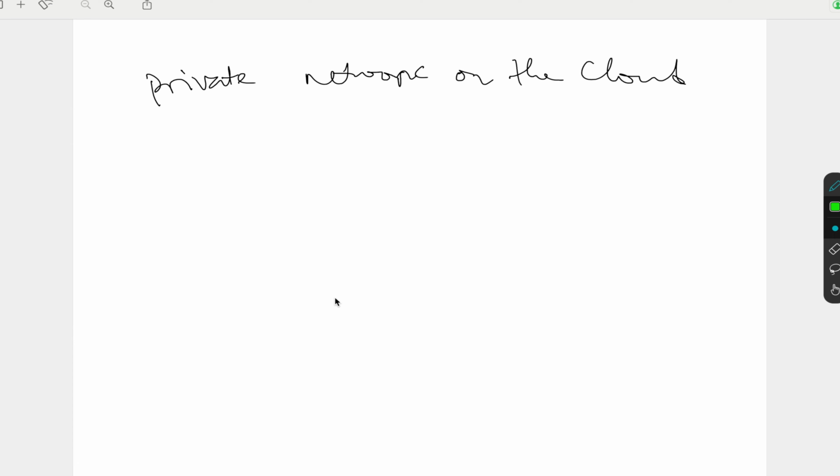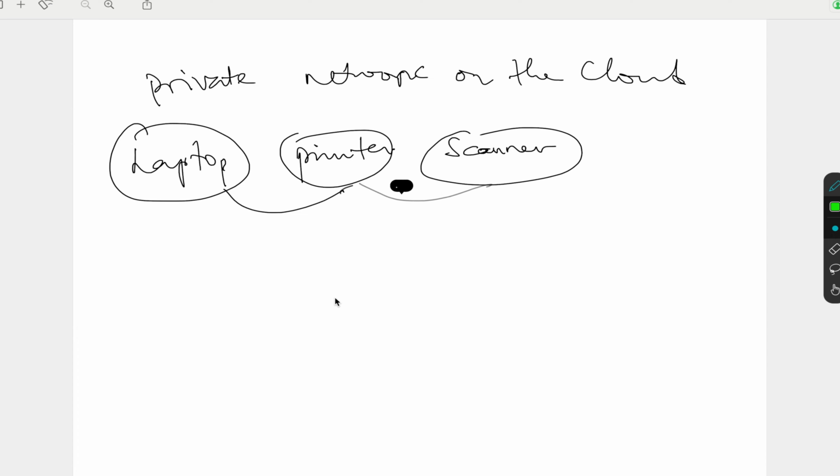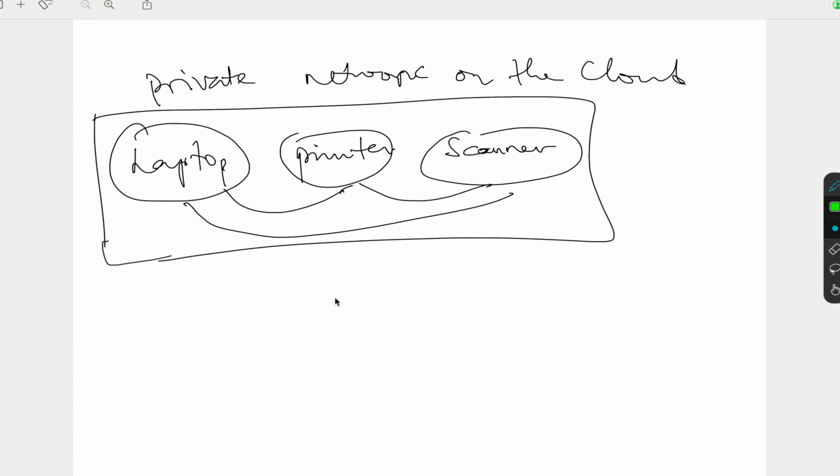Now, what is a network? A network basically is an interconnection of two devices. So if you have a laptop, a printer, a scanner, and all these other devices, and you want these devices to interconnect or communicate with each other, you can do that using what we call a network, a local area network.